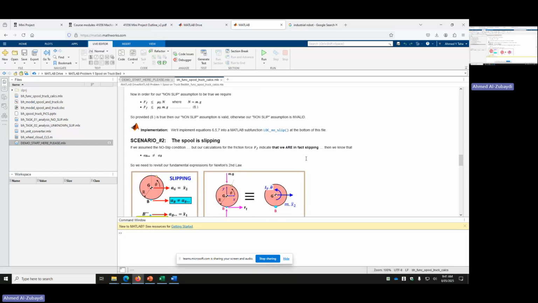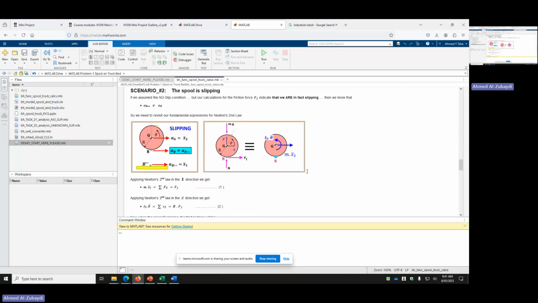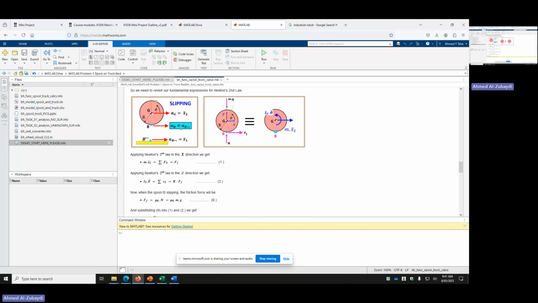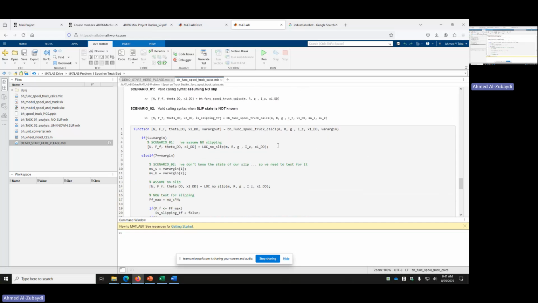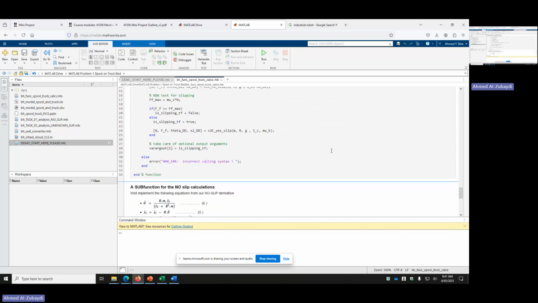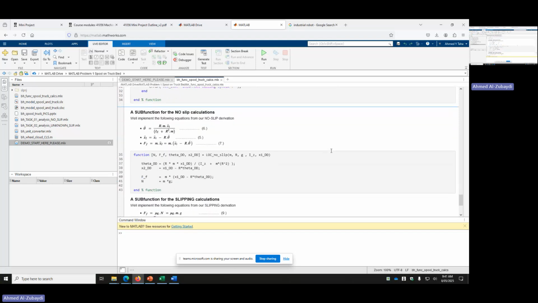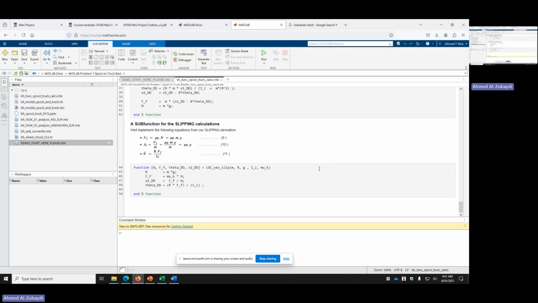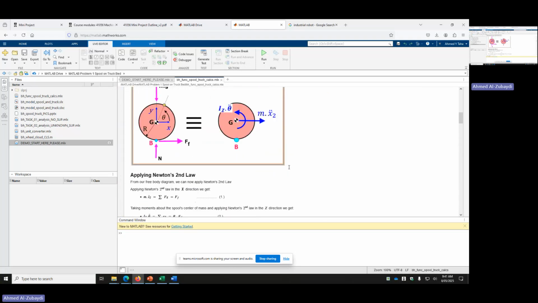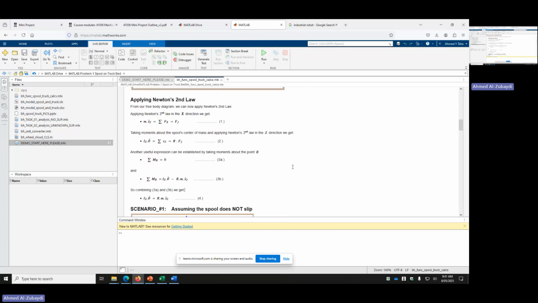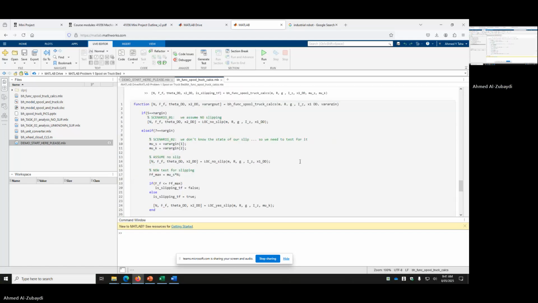Okay, now the case of the spool slipping, and in that case the acceleration is not going to be the same later at point B. And once again, we have the equation. Now implement the calculation in MATLAB. So you can see that this is a code for MATLAB, and I would like to check if this code works. What we need to do is, let's check where the parameters are here. It's not here. Okay, so let me check here.